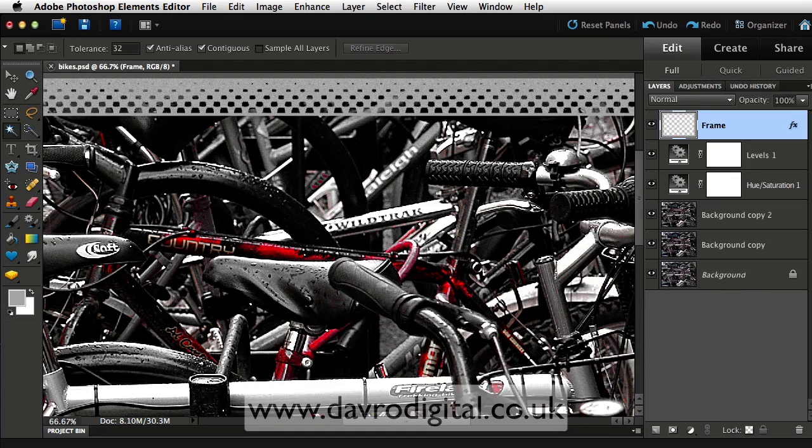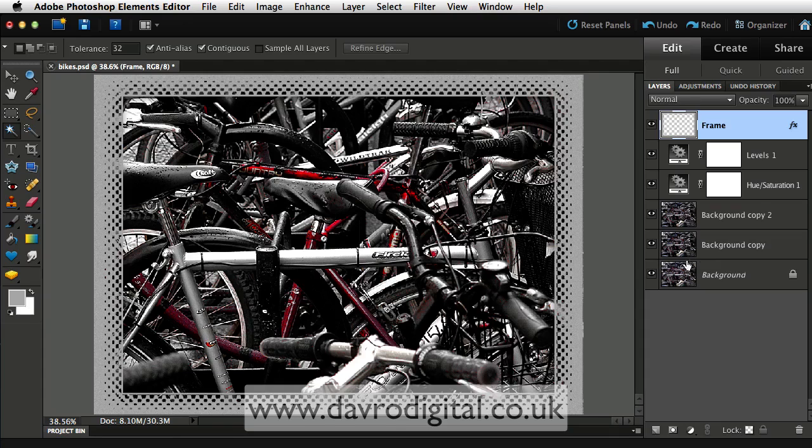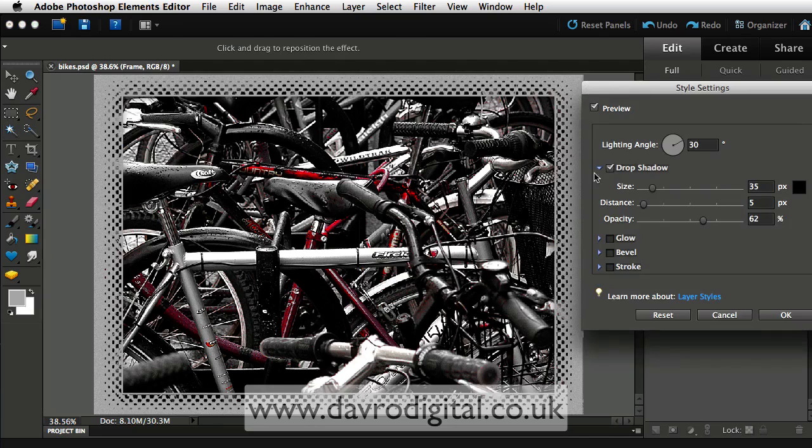Let's sort of remove ourselves from that area. If we double click on the effects, what we can now do is bring the cursor out. It now becomes the move tool. There is our drop shadow. It gives us a lot more to play with. We can position it like this. We can change the opacity. We can change the size of it. And it just gives us a lot more options when you double click on that effects.